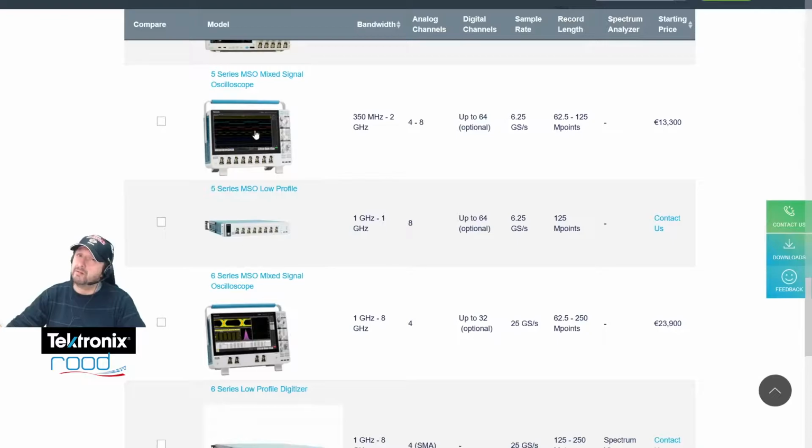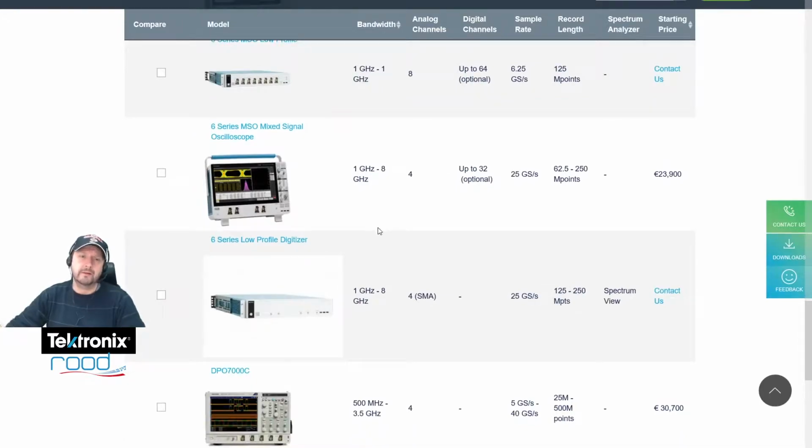We have the 5, I think I did a video on the 5, the 8 channel version, but also a low profile. And then we have the MSO6, which I'm sitting next to right now, and that also has a low profile version. But I like this one. It's one of the best mid-range scopes and goes up to 8 gig. And as you know, you can easily upgrade them in the field. So you can start with 1 and just field upgrade to 8.